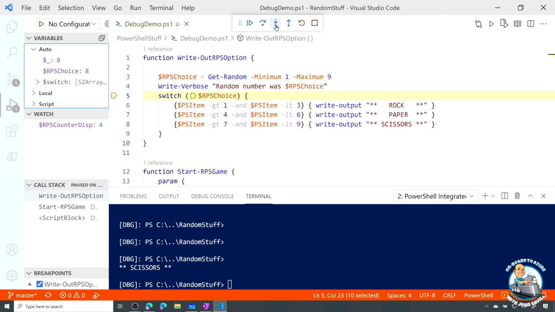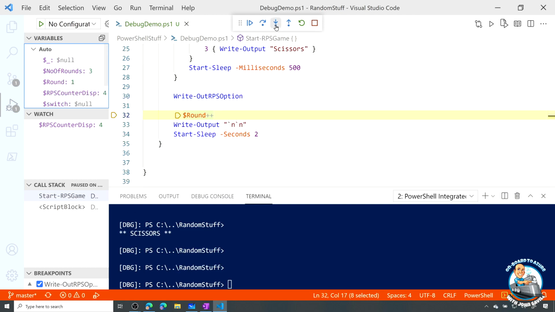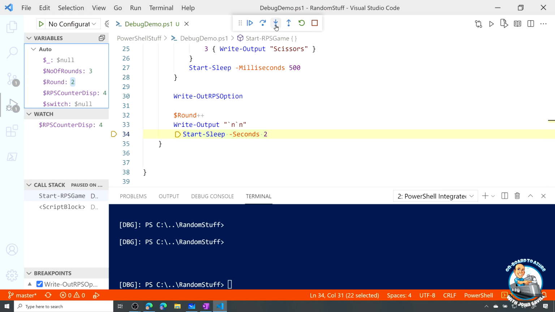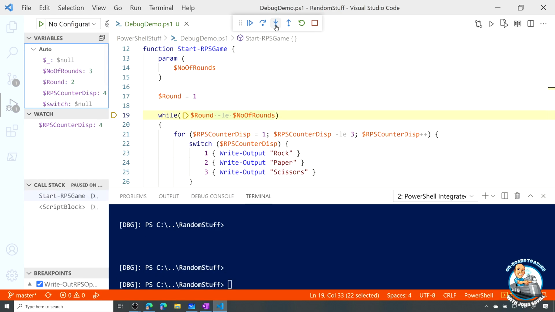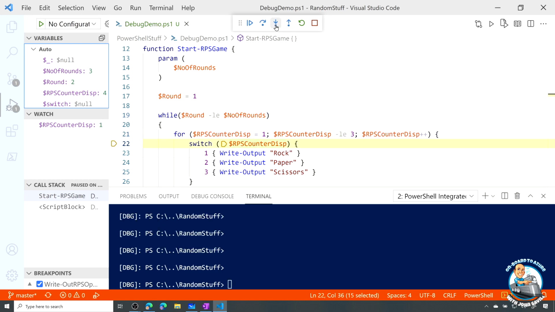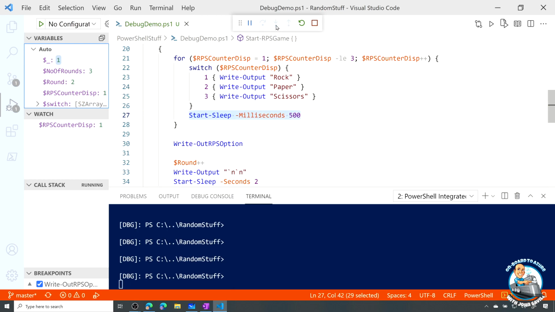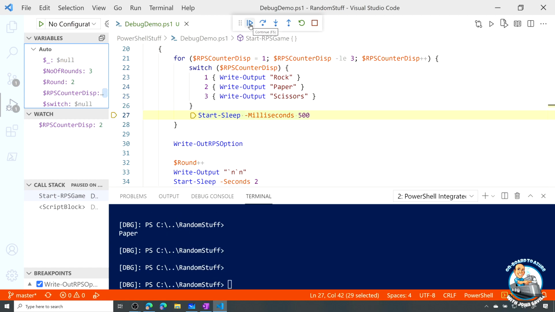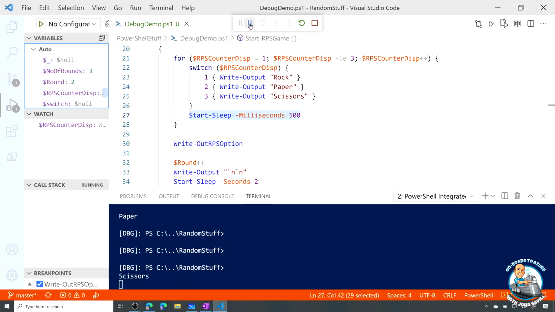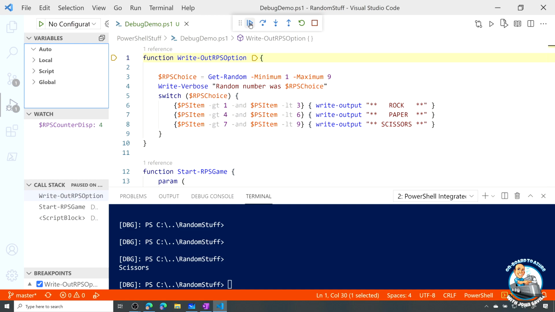And it wrote out scissors. So, okay, well, that's looking good. Increased the round by 1. Sleep for 2 seconds. And then it's going to go back again. Okay, so it's going to do all these things. I could just hit continue at this point, so it will continue until it hits the function again. Remember, I just hit the little continue button or F5.